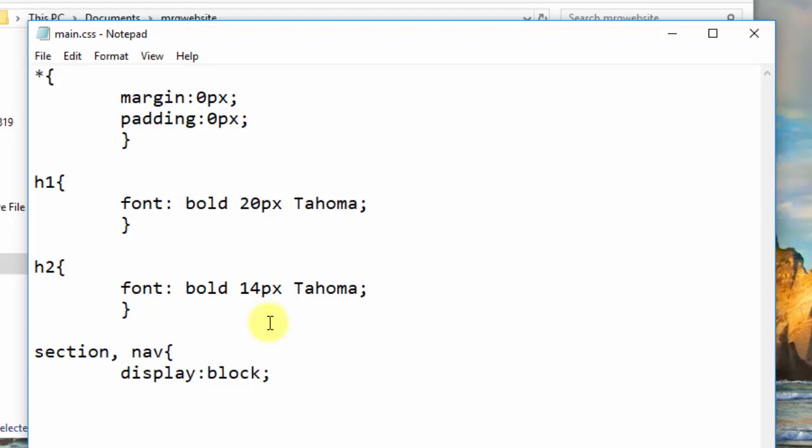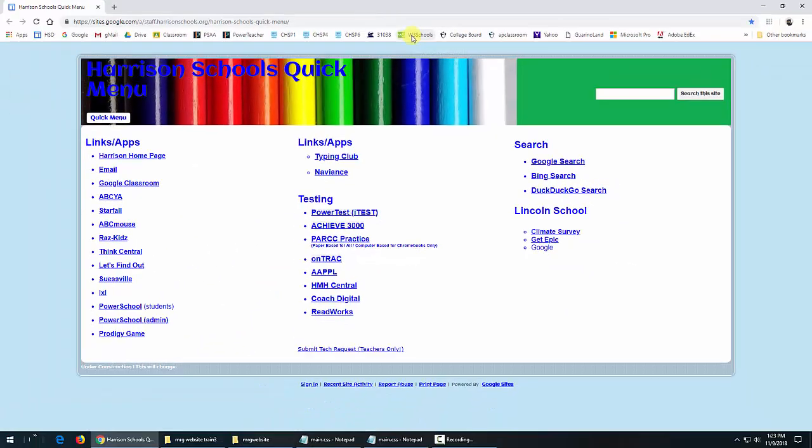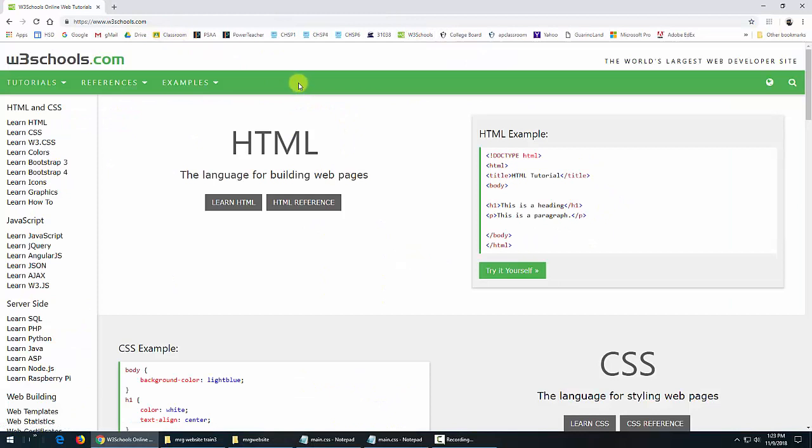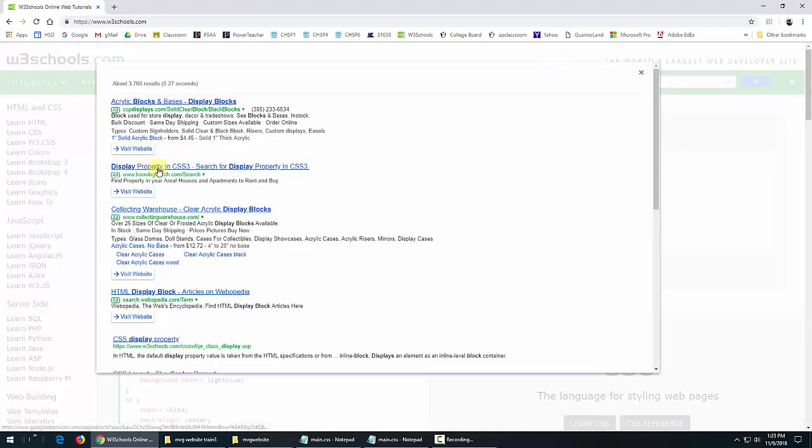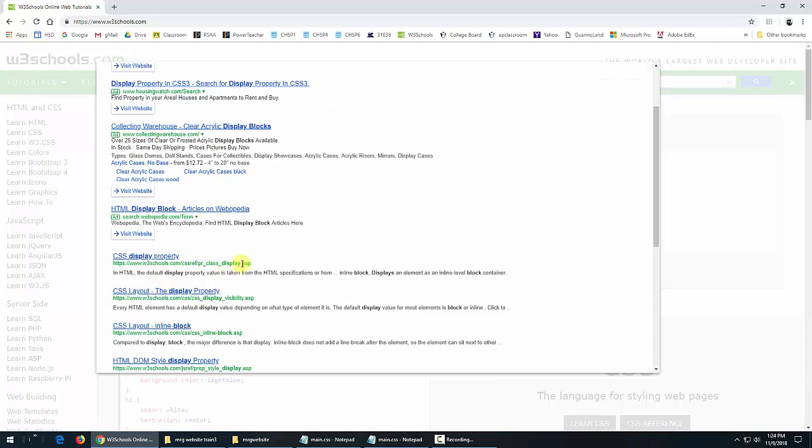Well, let me close this before I forget and save this again. And let's go and look. So the resource I always like to use, w3schools.com. And if I go over here and search, I could go through the menus here, but everybody likes to search. So I'm going to put display block. Display property, CSS3. Well, that's some other website, and I don't want to go there. So here we have W3 Schools display property.